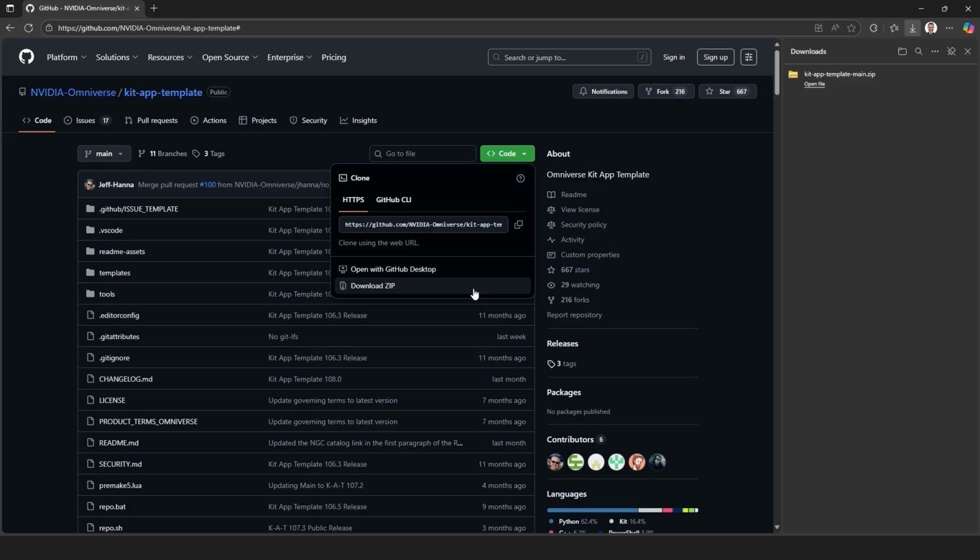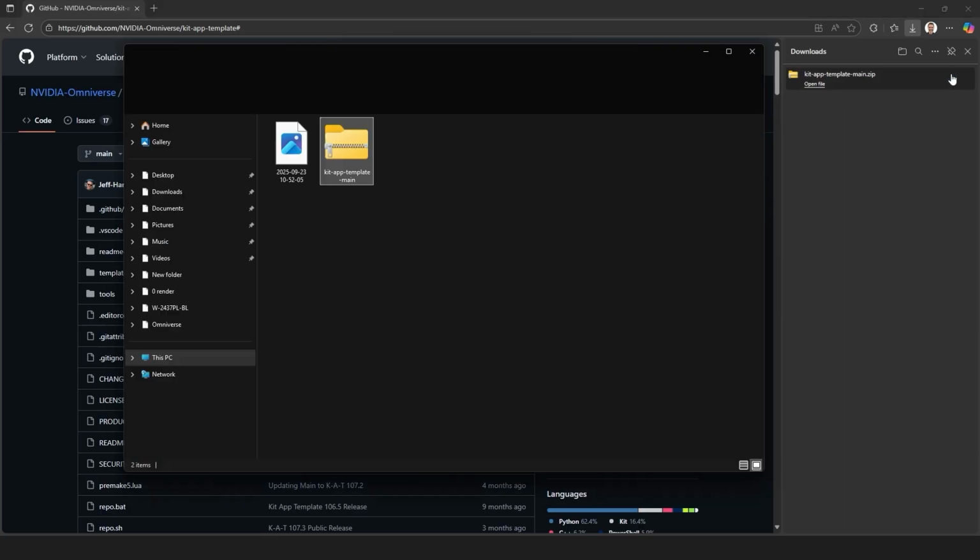And there it is. It's a very small download. It's only 314 kilobytes. Let's go ahead and open that location. What I'm going to do is I'm just going to extract it.